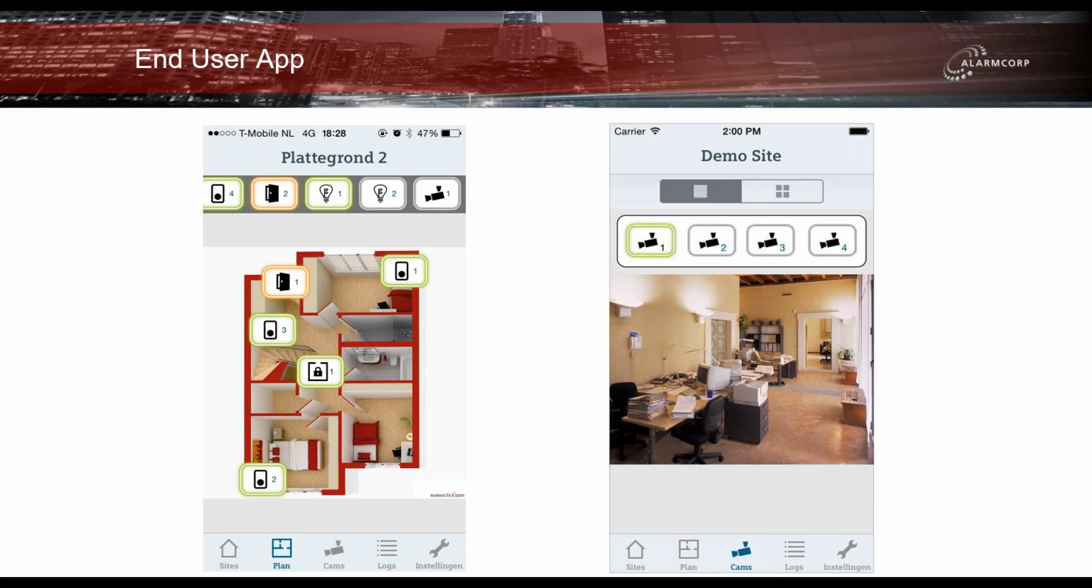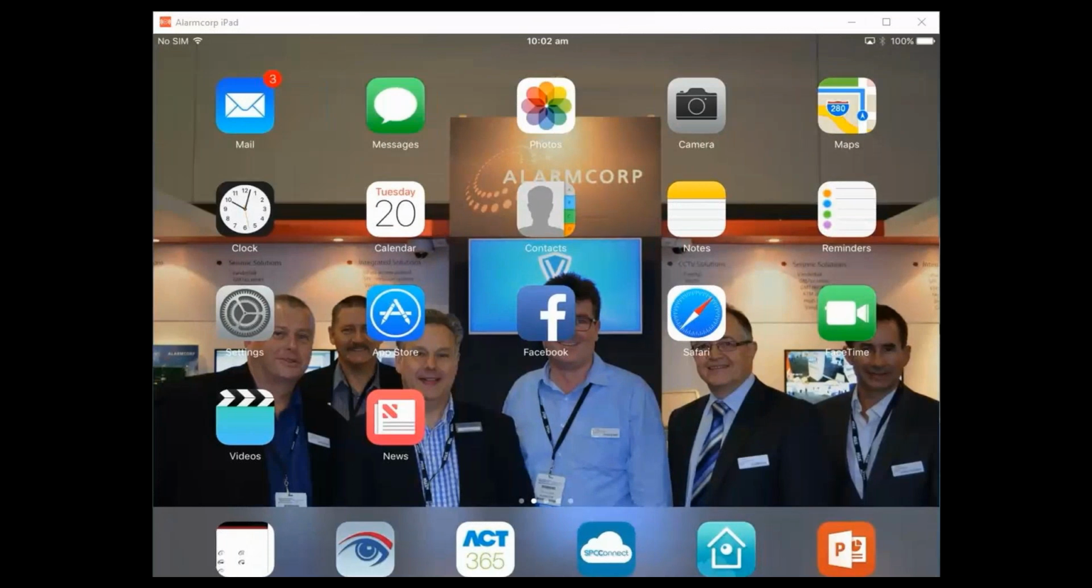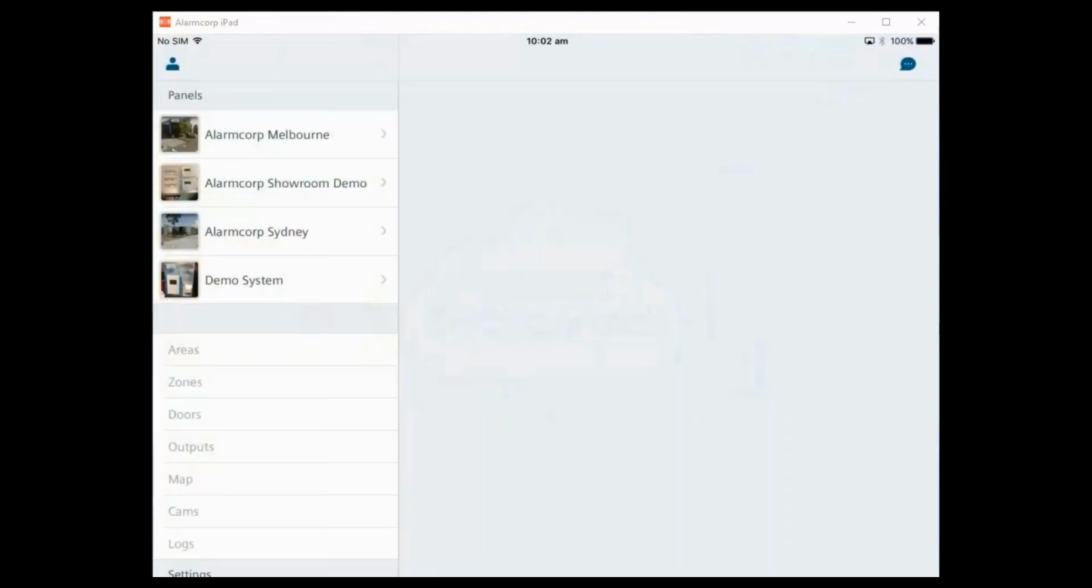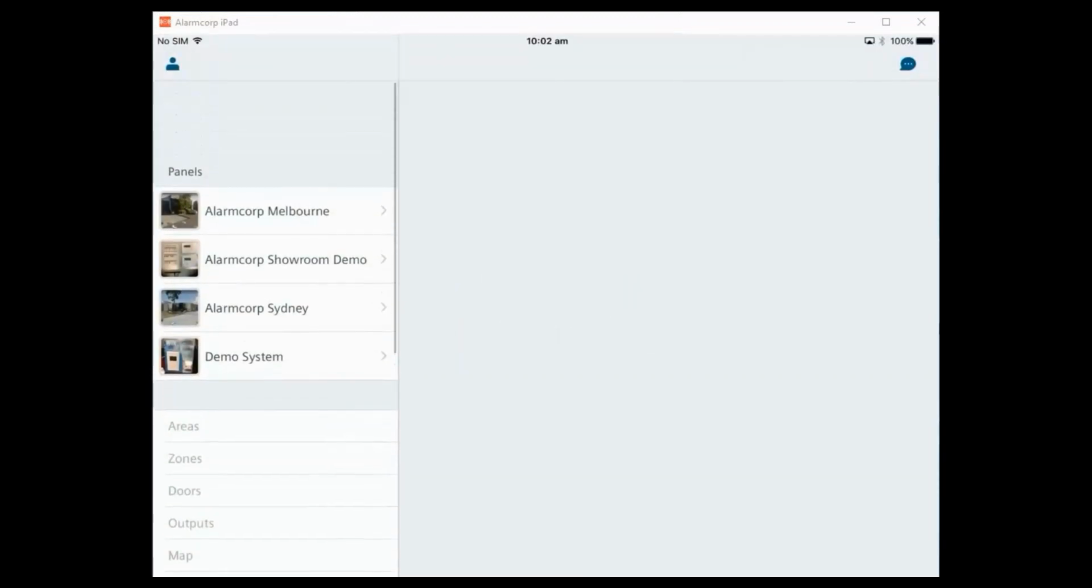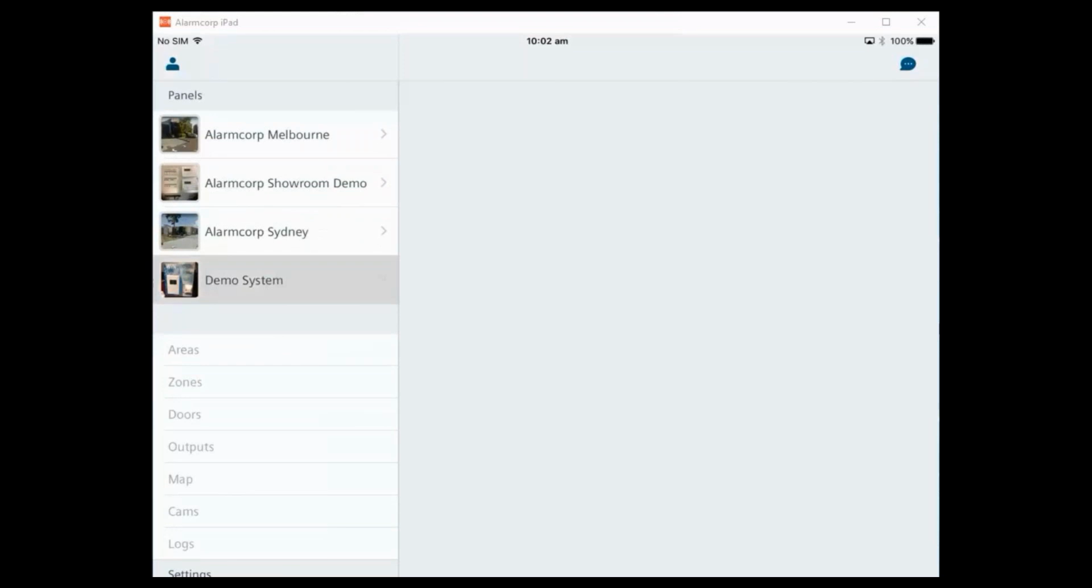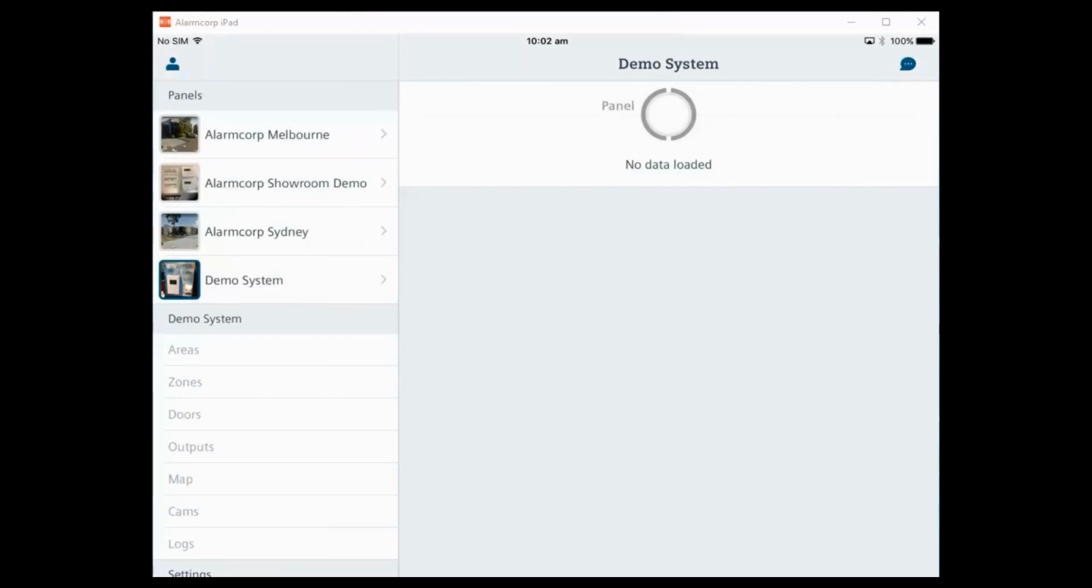So let's have a quick look and see how that works. I've got this connected to my iPad. We can run the SPC Connect app and see the sites on the left-hand side that we've got connected. Let's click on our demo system that we've just programmed up.